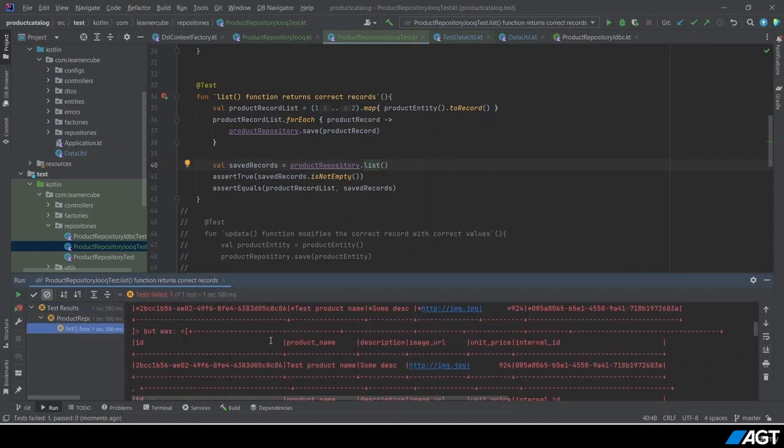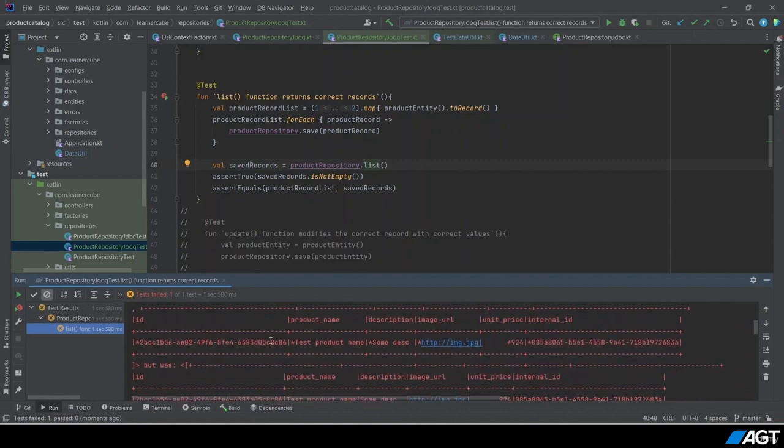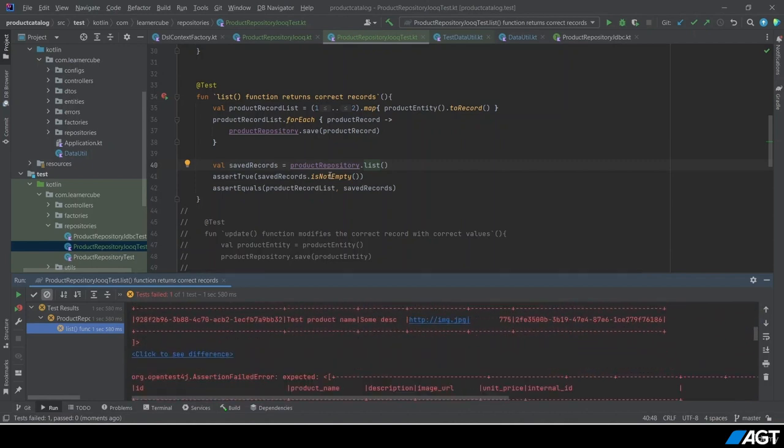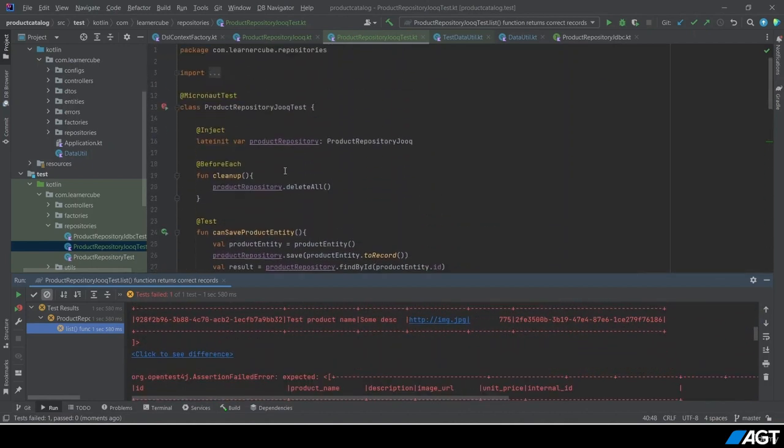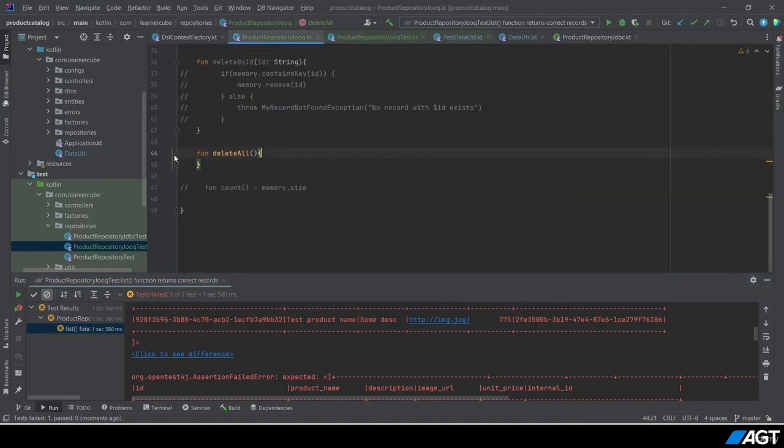One thing that we haven't done here is to determine the order of the records. When we run the test, we see that the records are coming back, but they may not be in the same order as the list we want to compare with. Let's make sure. Let's clean up some things first before we take a look at that.